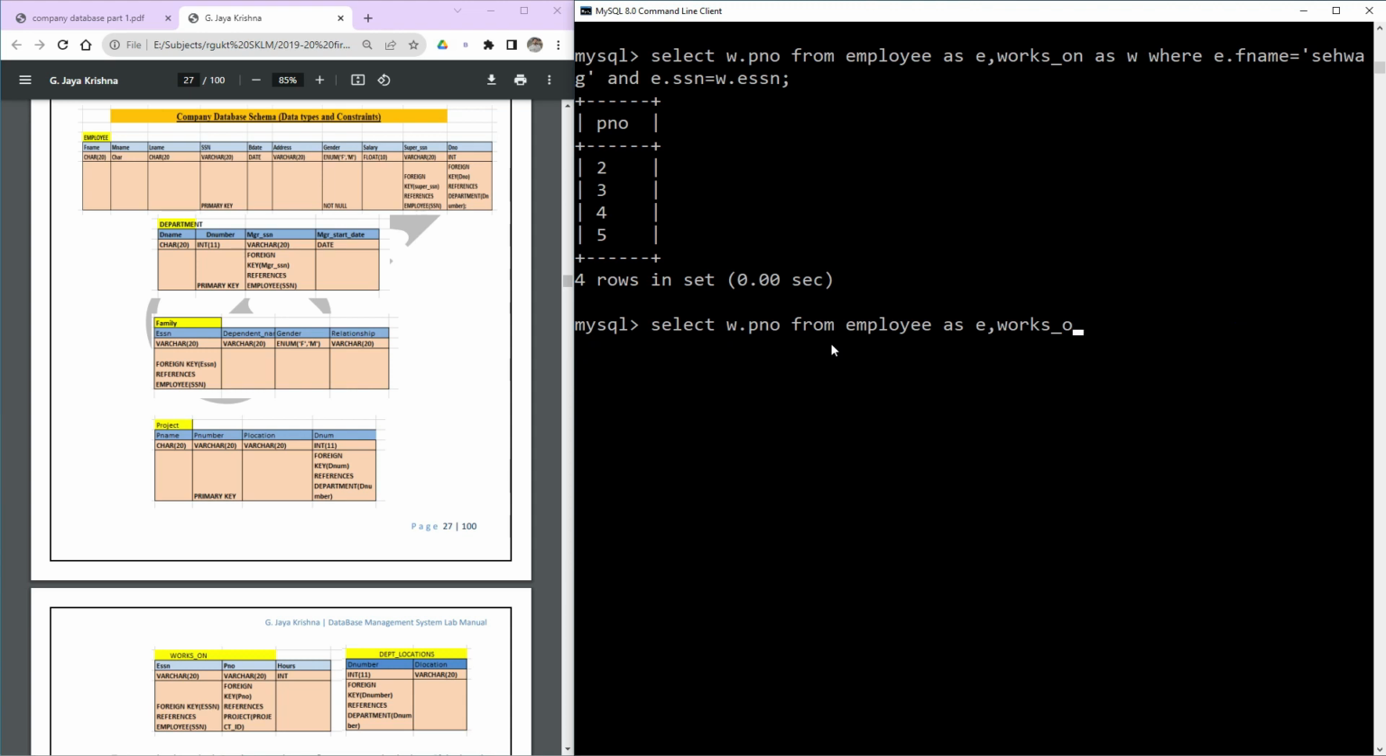again for that query, select what are the project numbers I need? I need p dot p number, from employee table as E, and I have to use the department table because in order to identify whether he is a manager or not, department as D, project as P, where first name equal to sehwag, right? He must be sehwag first.